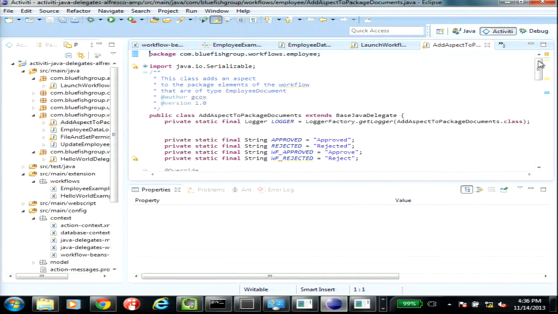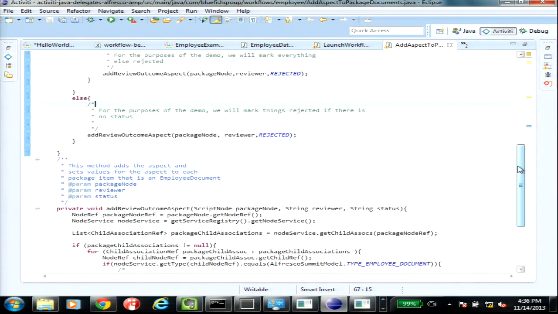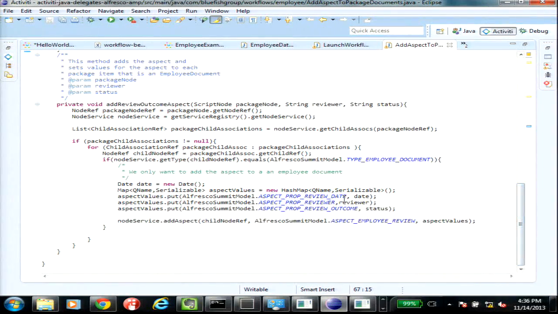Add aspect is pretty straightforward. The only unusual thing in here is, in theory, if I added 5 documents that were employee documents, I would iterate through all of them and add the aspect to each of them. So you could handle a set of documents if you wanted to in this use case. And a lot of times, a workflow is not a single document, right? You may have several documents as part of a package. So I show getting the children of the package node and then iterating over them, adding aspects to them.